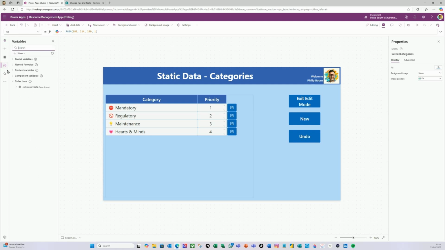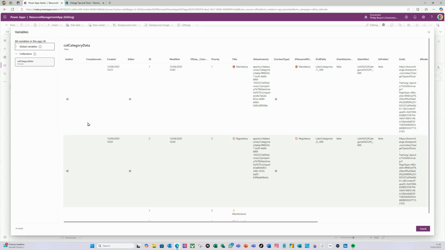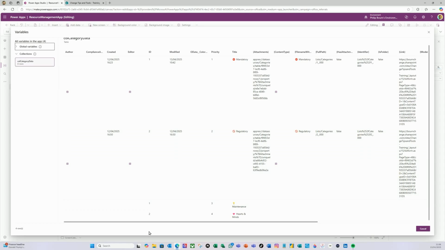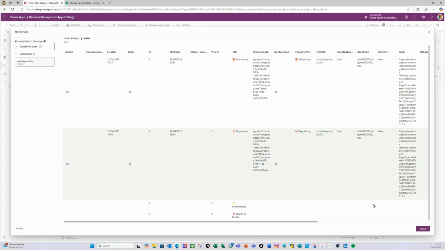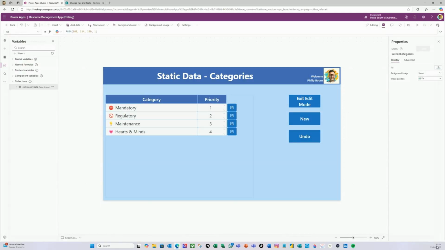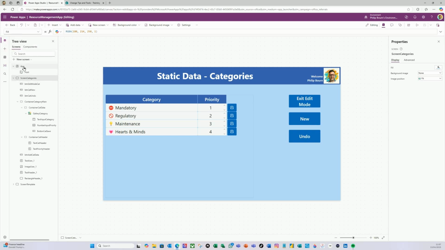I'll go into my variables. There's my collection. Let's view it and view the table. And there we can see it's added some new things. Now you can see it's not actually done it right here, and that's because we didn't actually run the start. What I mean by that is I didn't load the variable. I didn't do the run on start just to set the variable.